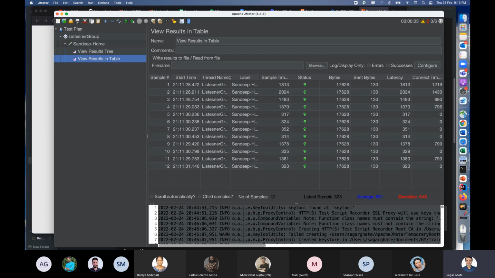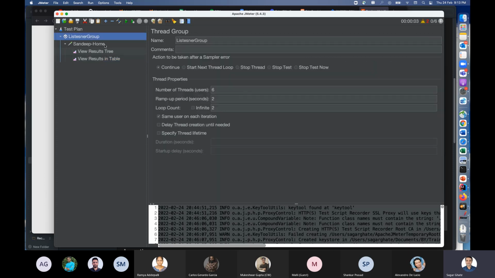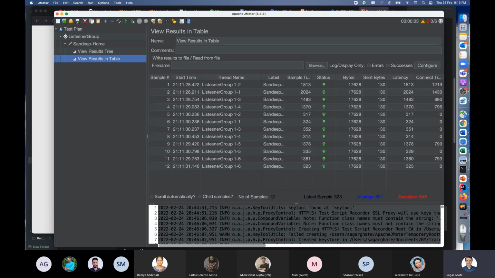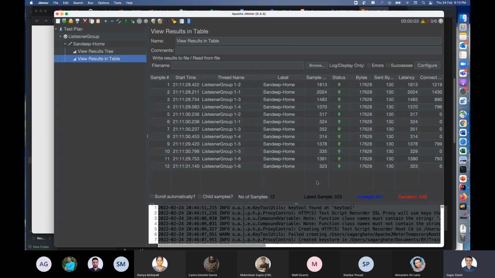Now, if I expand this, you can see when you see 1, it means the user one or the iteration one. We can say 1, 2, 3, 4, 5, 6, and 1, 2, 3, 4, 5, 6 is how it is counting. So I'm having one listener group, and for one listener group, it is giving me this specific result. Label, this label will be your request. It is Sandeep Home, but when we have multiple requests, this label is going to change.